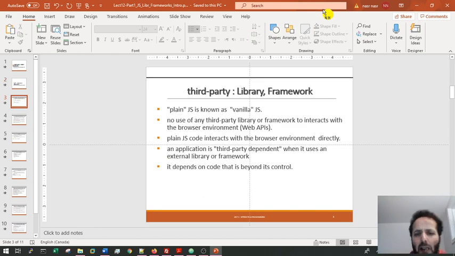So, libraries and frameworks are just not your code. It's third-party code. Your own code you usually write in plain JavaScript, or what we call vanilla JS. There's no use of any third-party library to interact with your browser, so no need for the web APIs. Your plain JavaScript code interacts with the browser environment directly. As I told you, there's no API, no interface from third-party code.